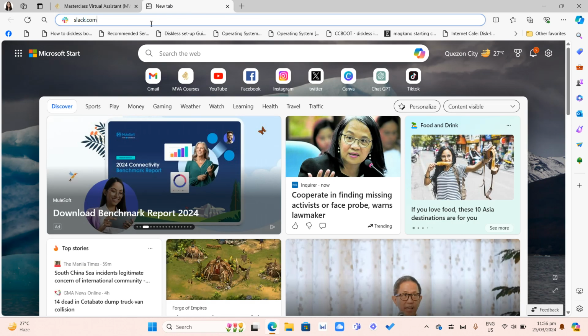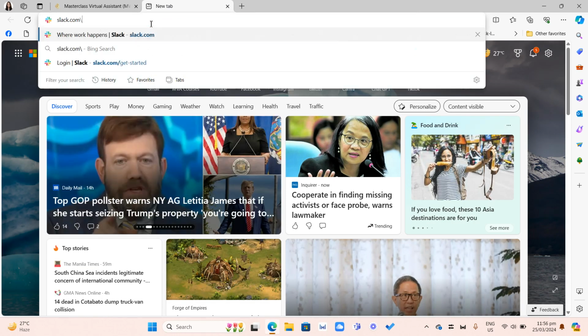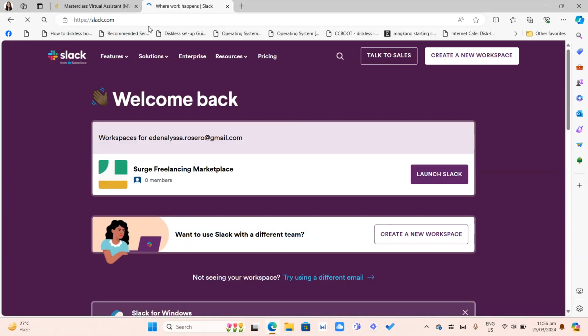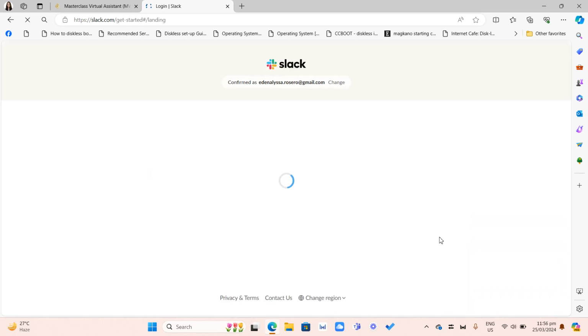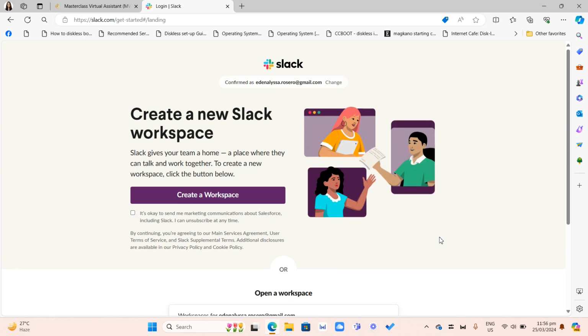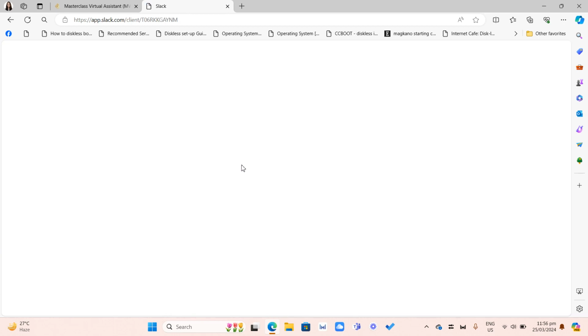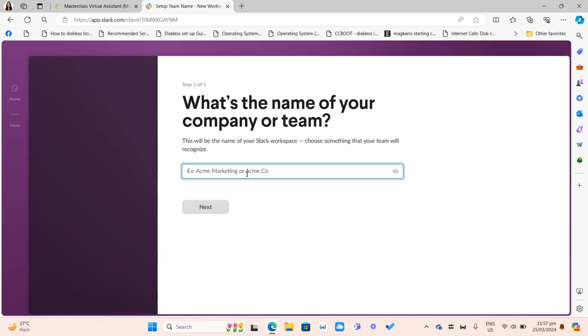Let's go to Slack and search slack.com. Slack is where you communicate, deliver, and monitor timelines, especially communication and assignment. We will create a new workspace here, one workspace for one project. For this workspace, we're going to create a project, or whatever project you have now.